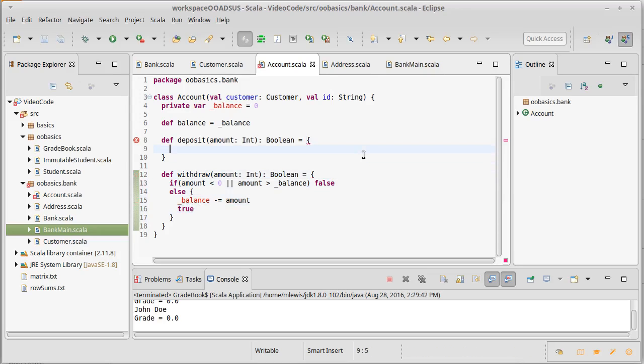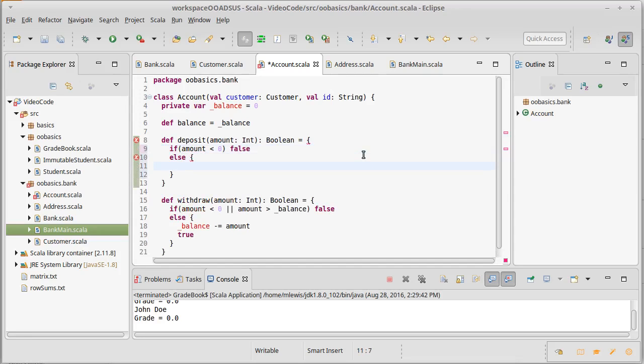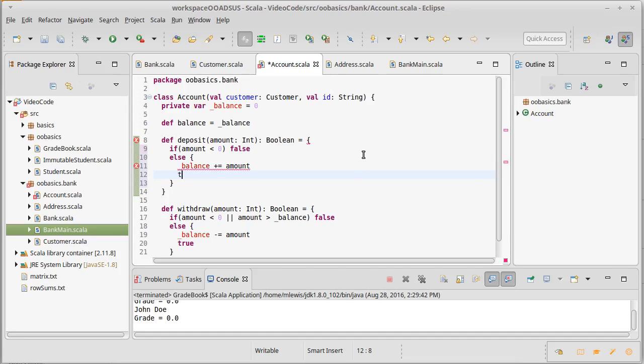In the case of a deposit, we're actually allowed to deposit any amount of money that we want, as long as it's not negative. You can't deposit negative money into an account. So if the amount is less than 0, then we're going to give back false. Else, balance is going to be incremented by that amount, and we give back true. So the calling code knows whether or not this is happening.